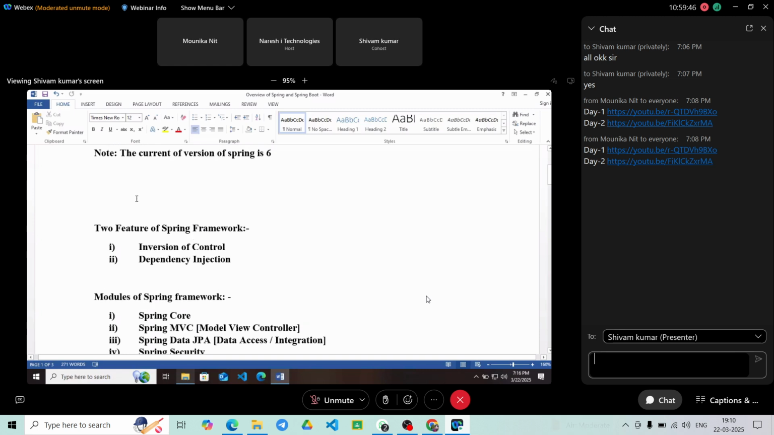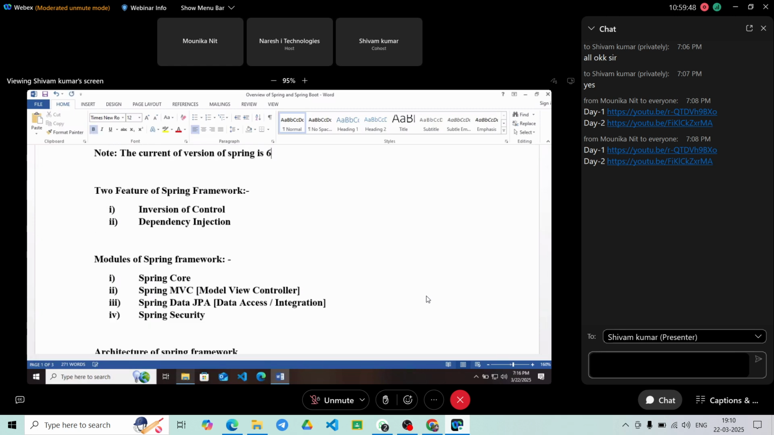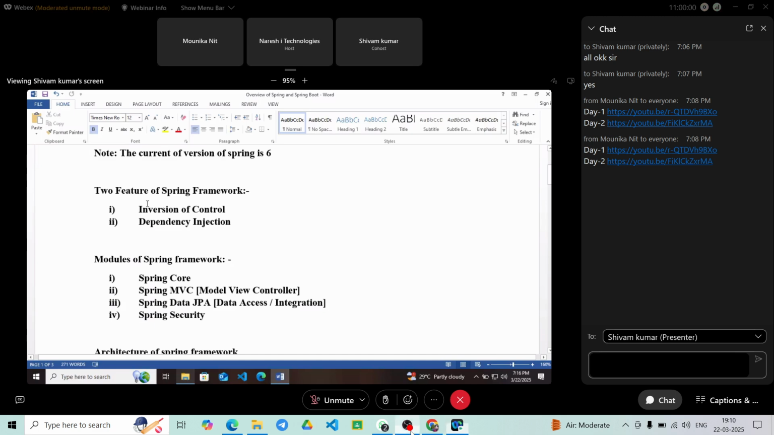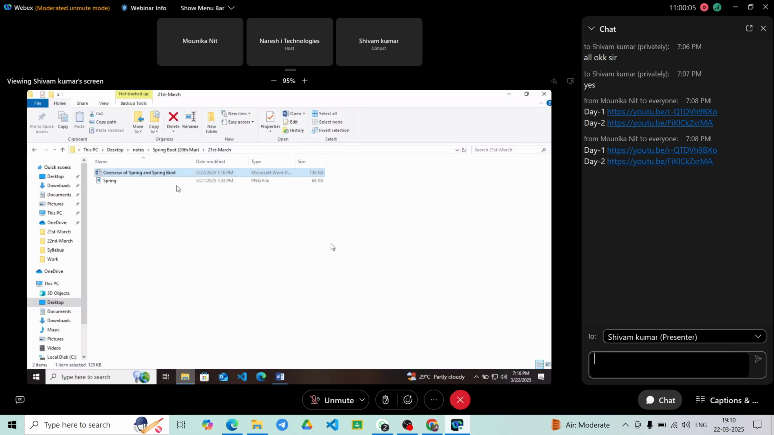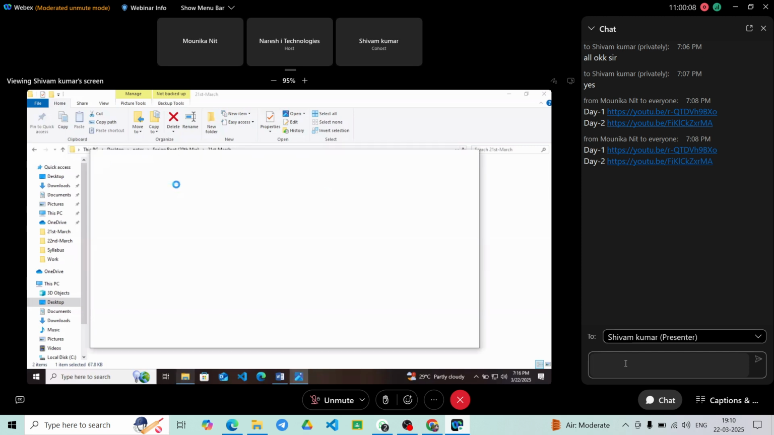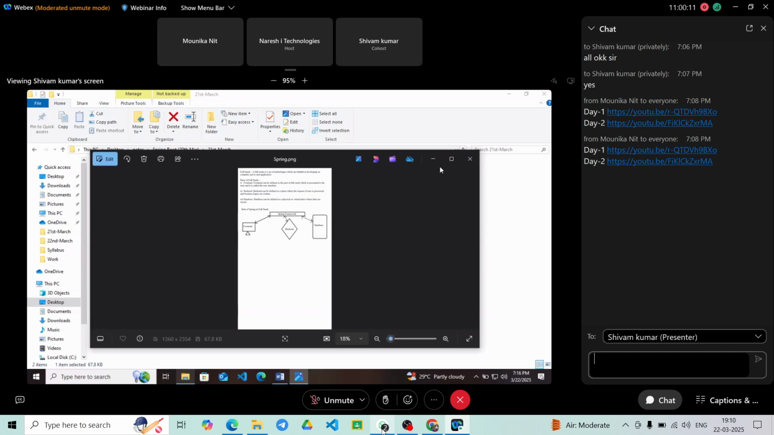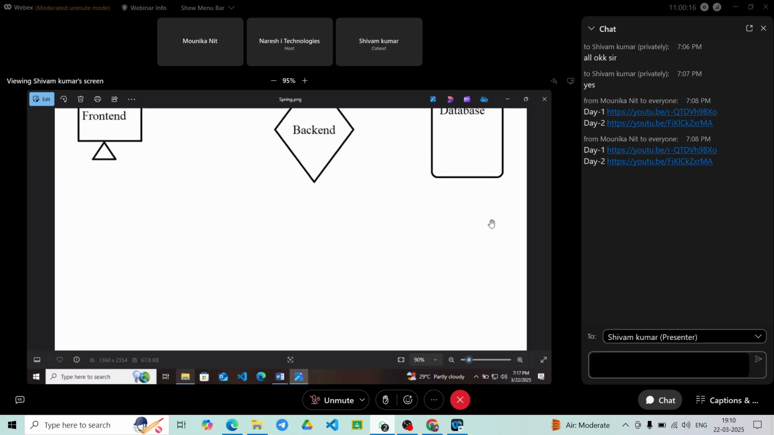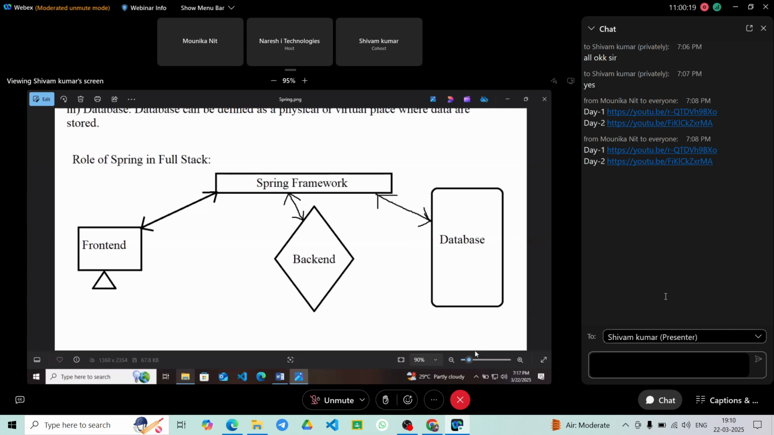There are two features of the Spring framework: inversion of control and dependency injection. What is this? Inversion of control and dependency injection. Now what are they? We'll talk about them later. I have shown you a diagram of Spring also, showing how Spring communicates with all the units of a full stack application. Something like this. So the Spring framework has the ability to communicate with the front end, the back end, and the database as well.